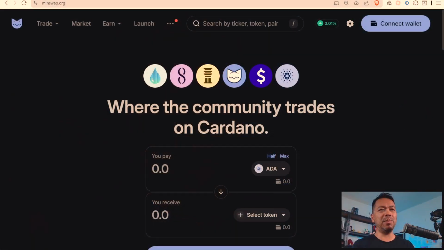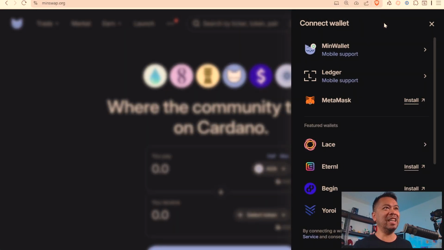So before we get started on any type of trading, you will need to set up a wallet. If you don't have a wallet in the Cardano ecosystem yet, I'm going to show you how to set up the MinWallet, which is integrated directly into the Minswap DEX as well. So that's probably a really good way to start. You can do this by heading over to the website minswap.org, links in the show notes for you guys. You can get to the website and then click on Connect Wallet in the top right-hand corner there.